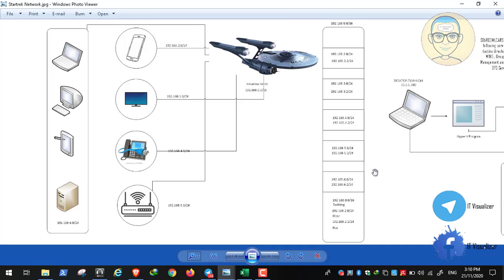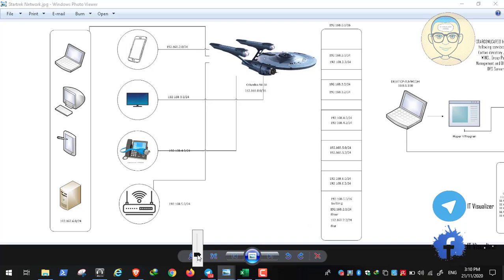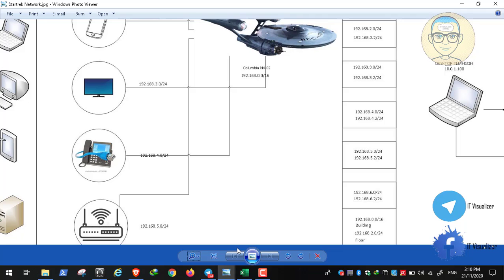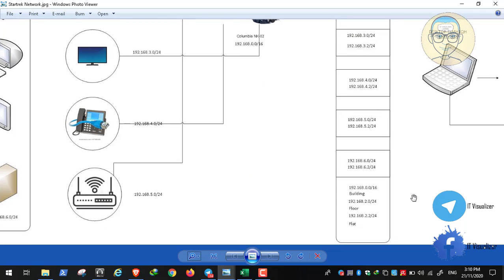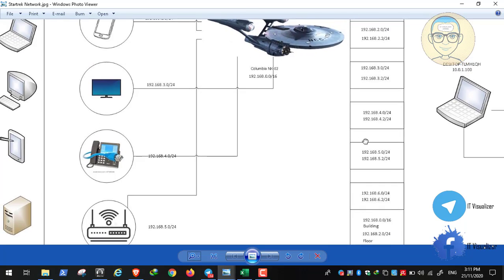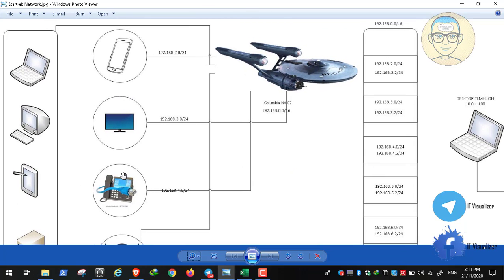So let's continue, guys. Here we can consider that we have a little bit of a graph. Let's consider in this example that the main subnet is 192.168.0.0, this is the building, and then 192.168.2.0, this is the floor in the main building, and then we have 192.168.2.2, this IP address is a flat in this subnet from the main subnet. Okay, so this is a little bit of an example to make it more clear what is a main subnet and sub-subnets.